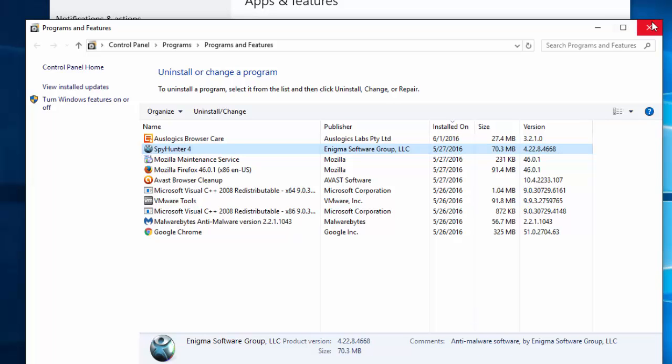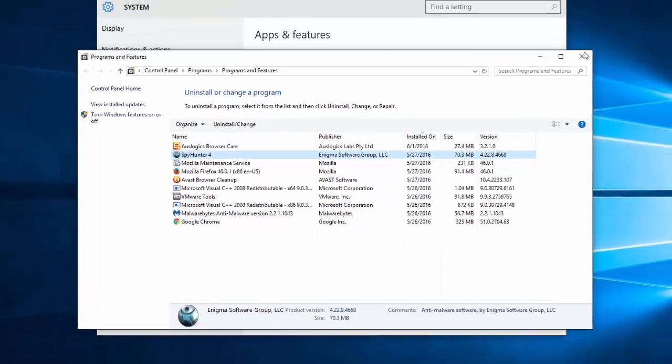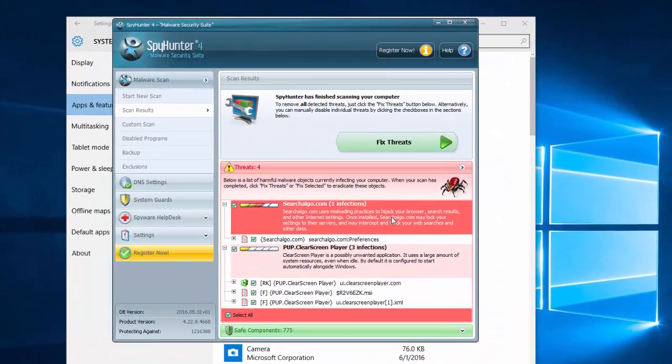Make sure that you uninstall all potentially unwanted programs from your computer. It can be named search.com or named differently.